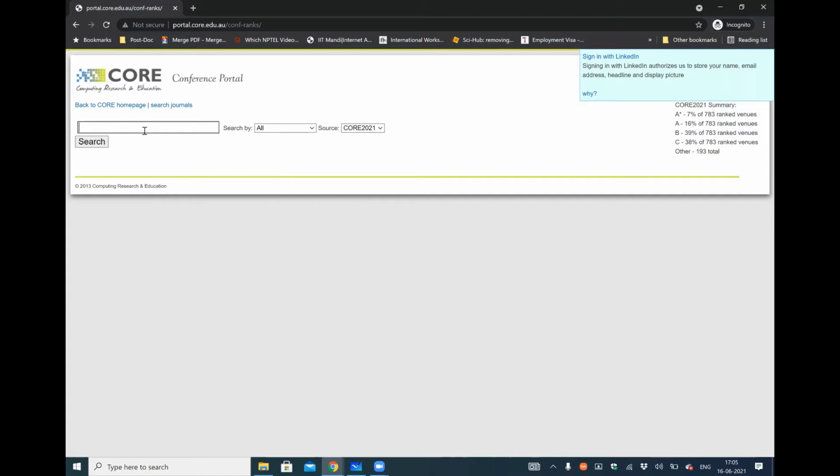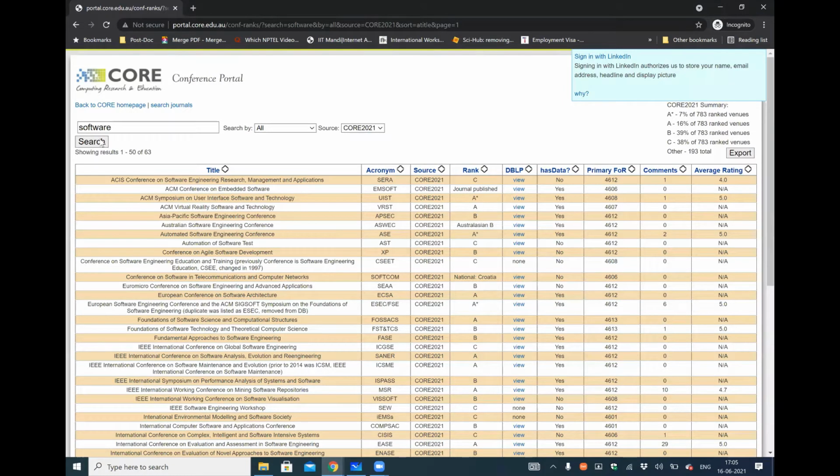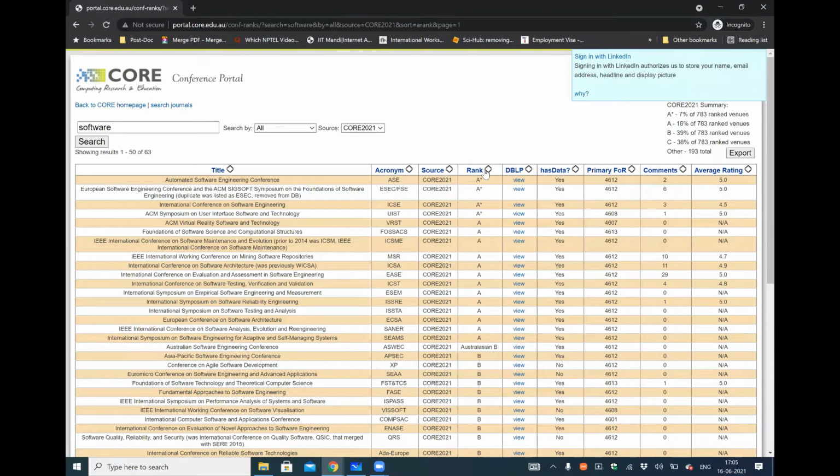So if I want to know good journals in software engineering, I would simply type in software, or let's say just software over here, and press search. So now this gives me the complete list of journals. So currently it is journals and conferences both, or only journals? Yes. So this is the conference portal. So currently it is showing me different conferences. Let me just rank them. So I have sorted them according to the rank, and now it is showing me the best conferences.